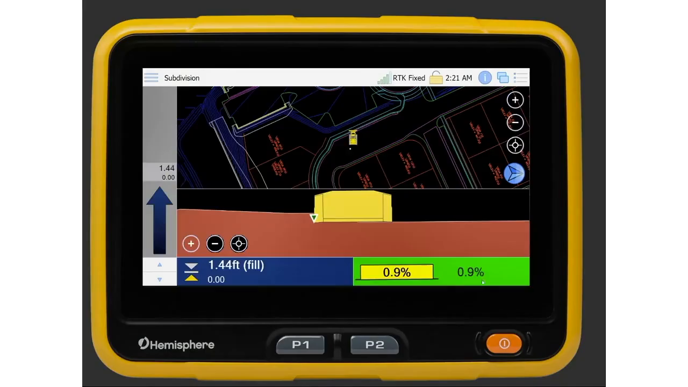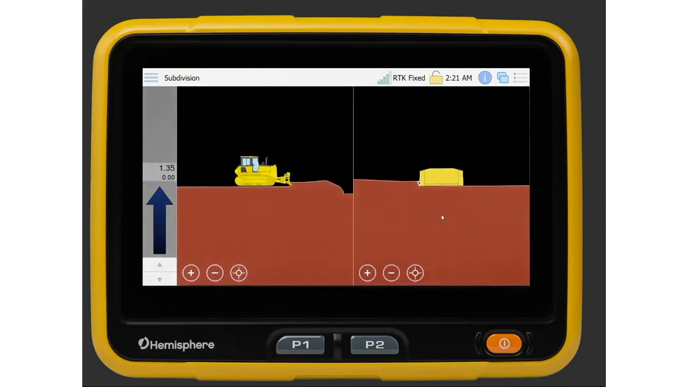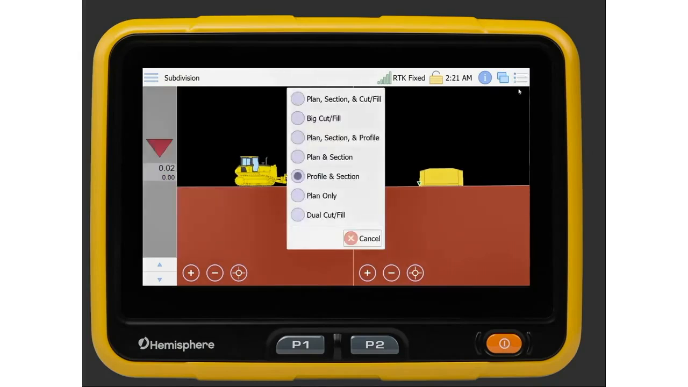For now, I will keep it on dual cut and fill.